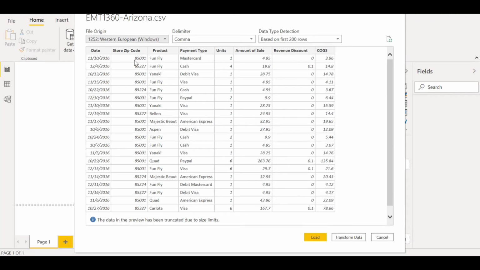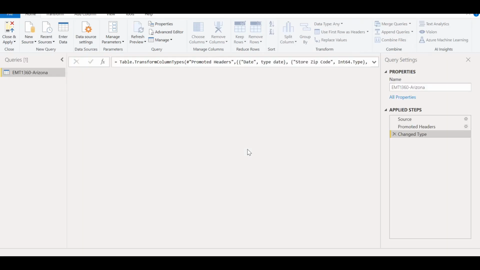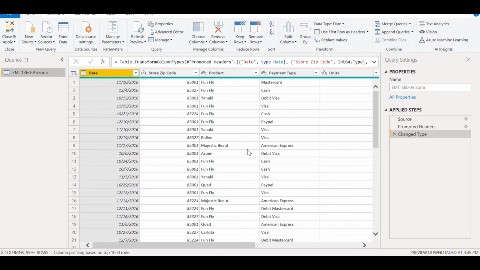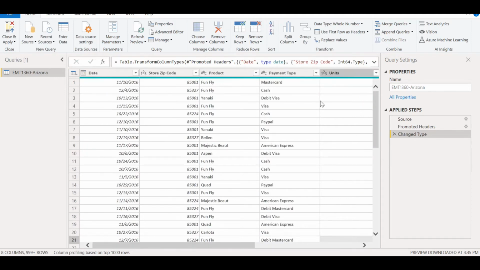So here are the columns for this particular file, and I want to transform my data. So I'm just going to click on Transform Data. Okay, so you see that we are here in a Power Query Editor. So here are all of my columns, right? So it's good for now.